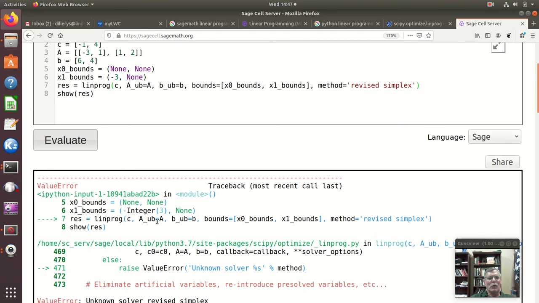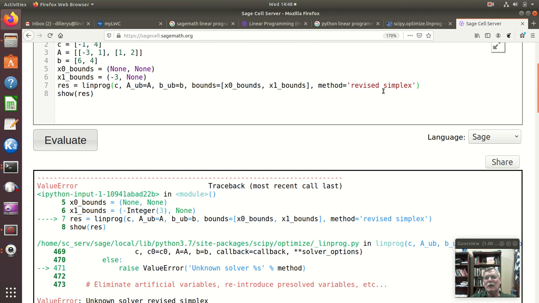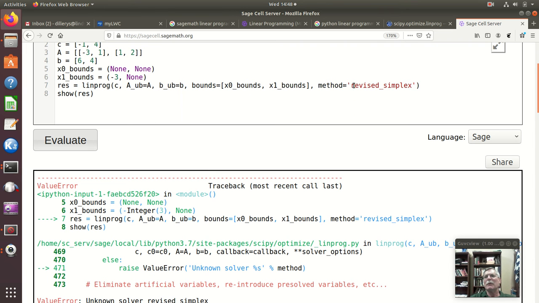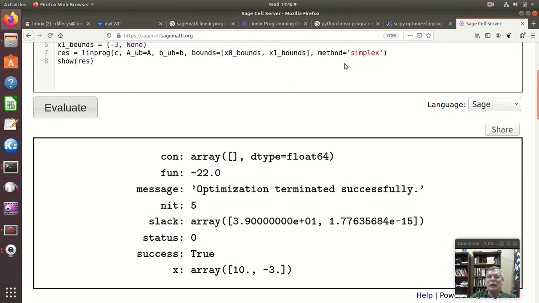Unknown solver revised simplex. Let me see. Yeah, that's interesting. So you run into something like that. One thing I could see is putting an underscore in there. Maybe there's actually supposed to be an underscore. And I hit evaluate. No, doesn't know it. And let me just try saying simplex. Evaluate. Aha! So I try that.